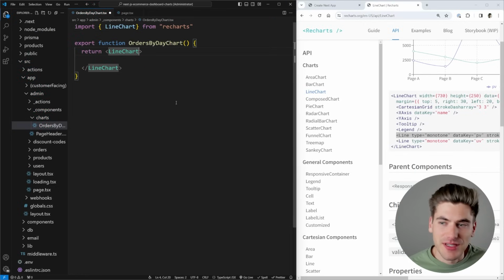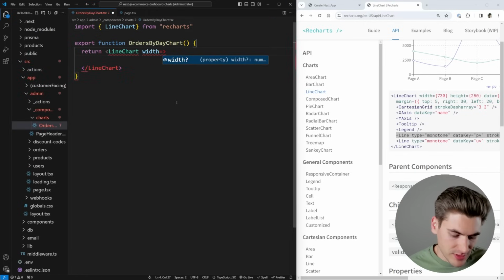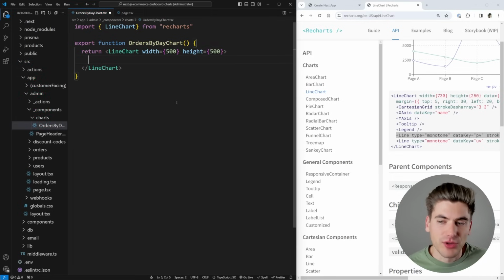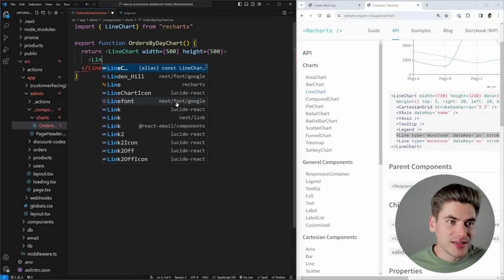Now, the next thing we need to do is give this an actual size. We'll just say width is going to be equal to 500. Height is going to be equal to 500. We're going to come in here and fine tune this, but for now, that's just so we have something to look at. The next thing we need to do is pass in what we want our line to look like.